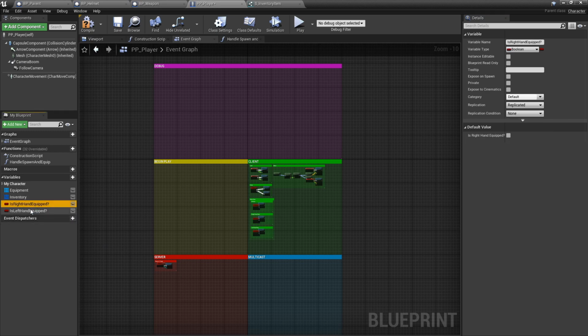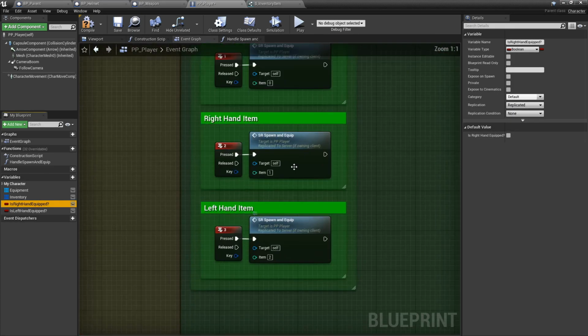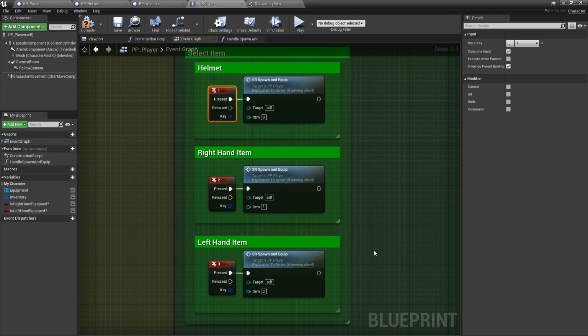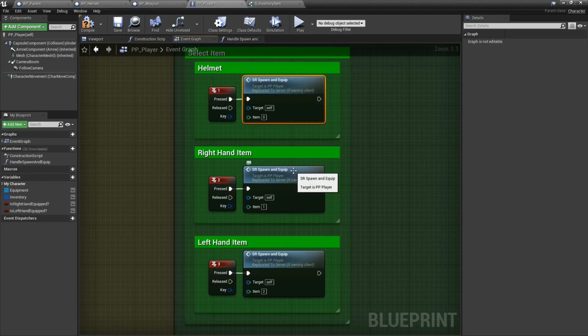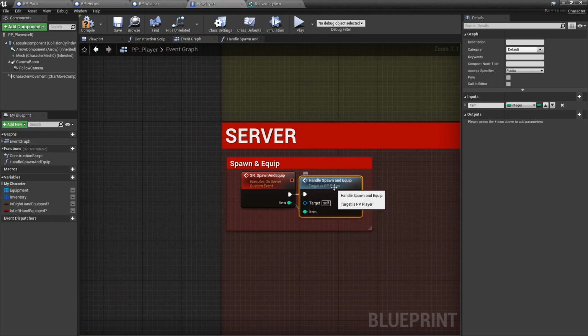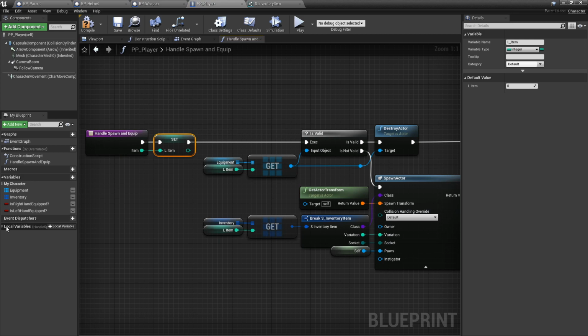Lastly, we've got two booleans just for fun. I've got these set to be replicated so that we can use them in our animation graph so other clients can see the animation as well. So our player is simply going to press 1, 2, or 3, and it's going to call SR spawn and equip server RPC, passing it an integer. The RPC then calls this handle spawn and equip function that stores that item in a local variable called LItem, since it really doesn't need to be global.